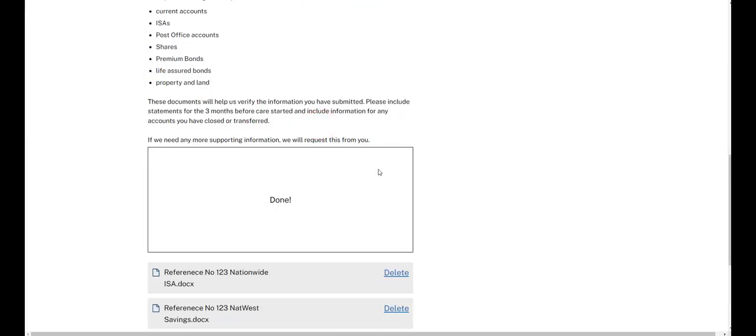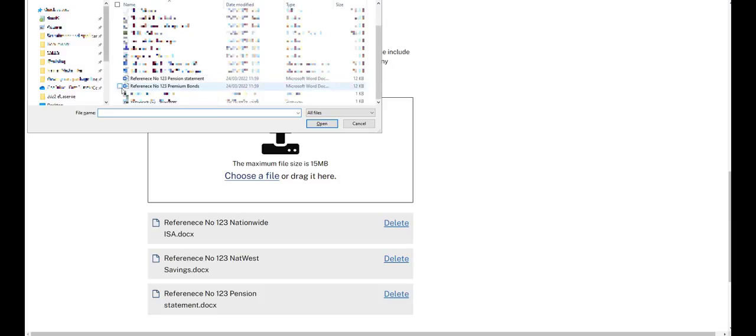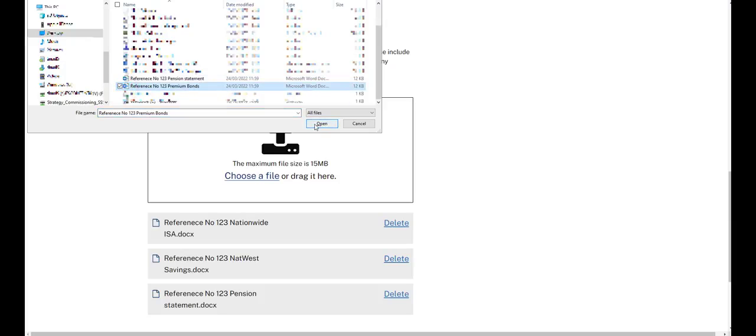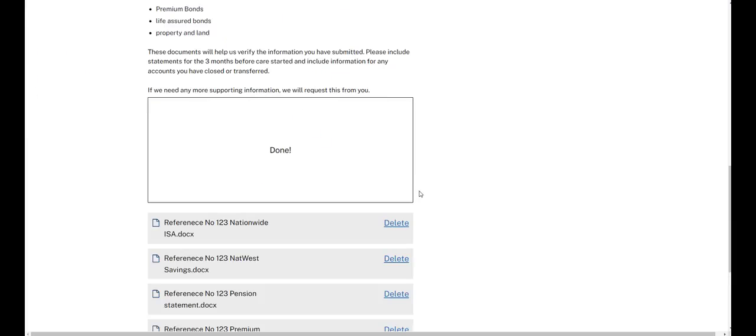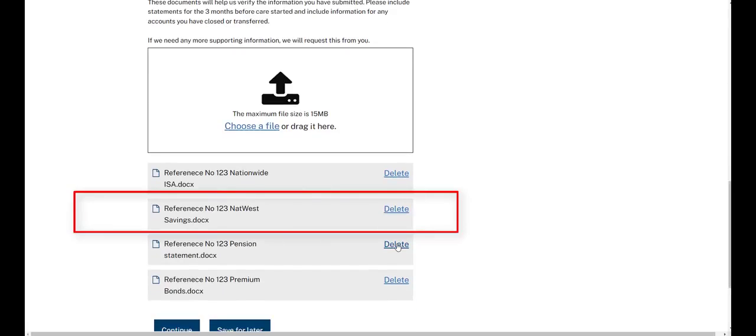The documents are shown. You can add more documents and images as required. Remember to title your documents with your adult social care reference number. You can delete any images added by mistake.